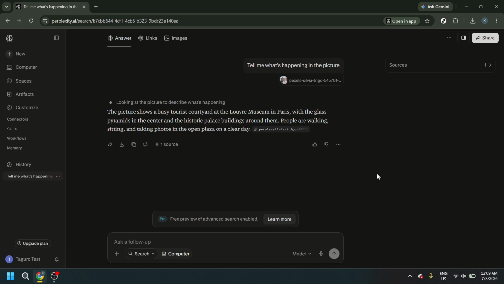It's a straightforward feature, but it can be really useful when you want Perplexity to work with visual information instead of text alone.